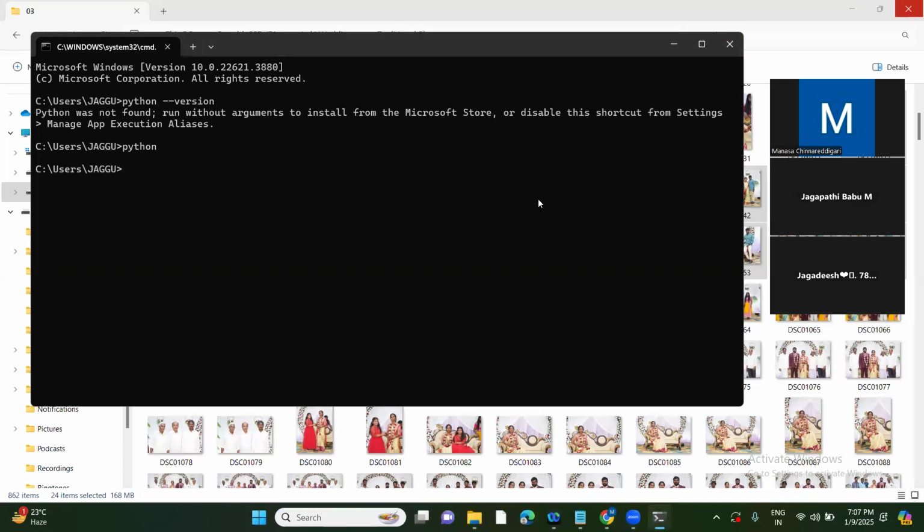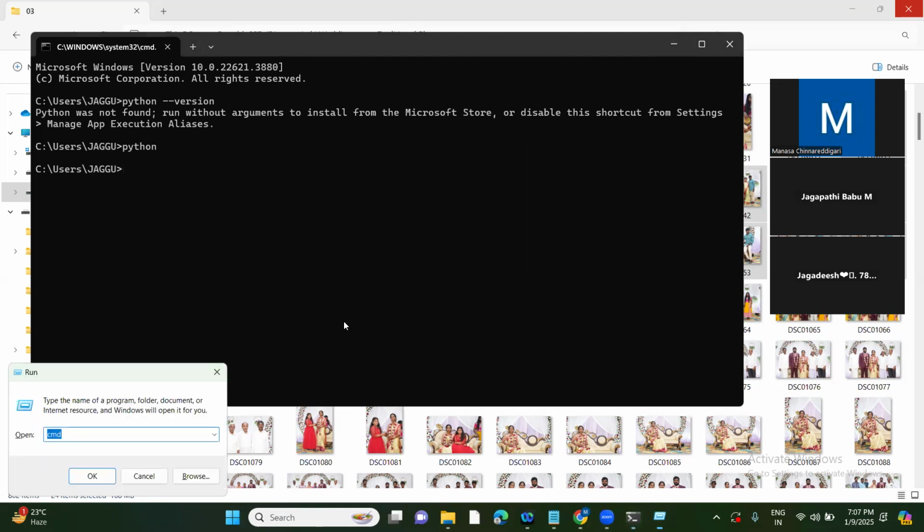Okay, this is the screen, command prompt. So you can press Windows and R, then give CMD here. If you click enter, it will open the command prompt for you.